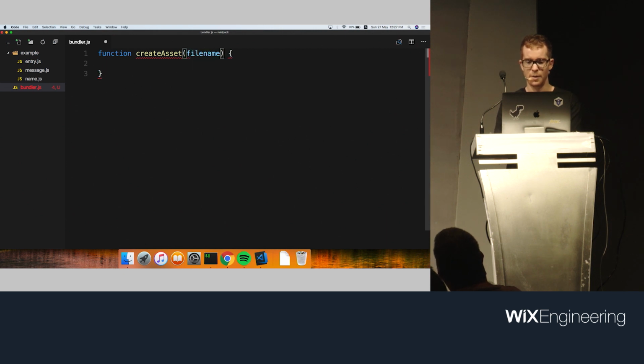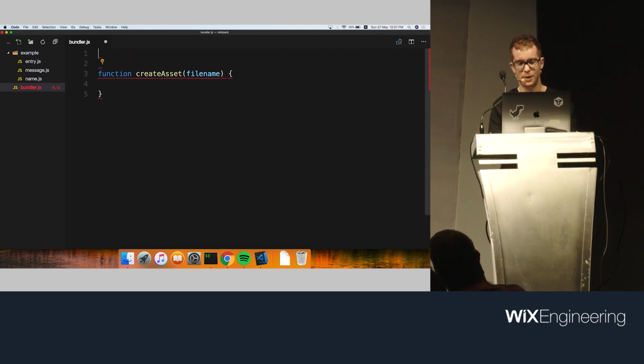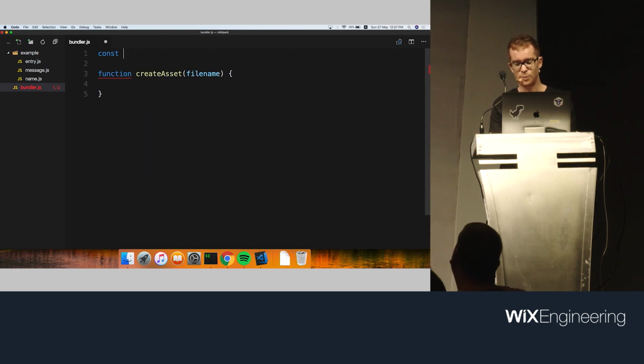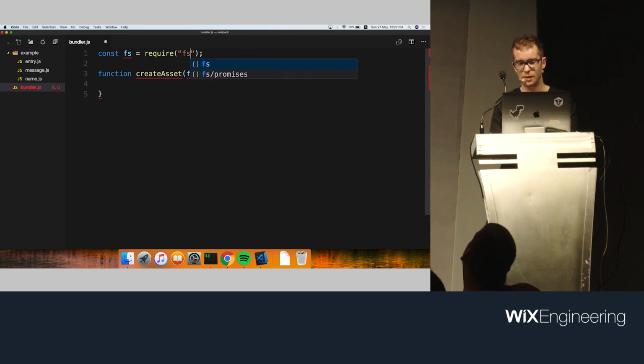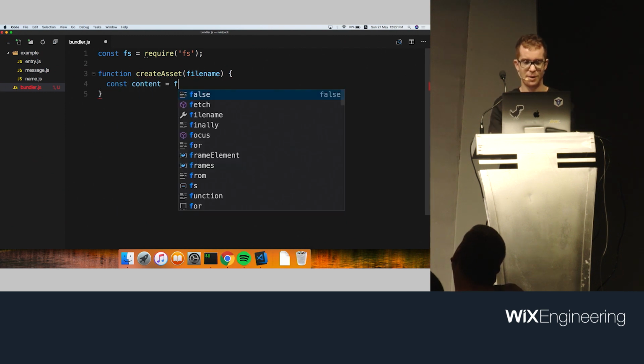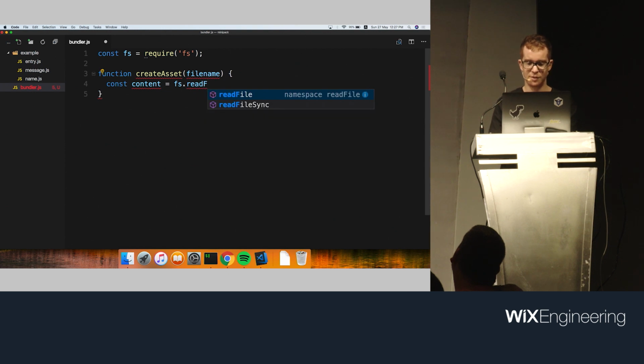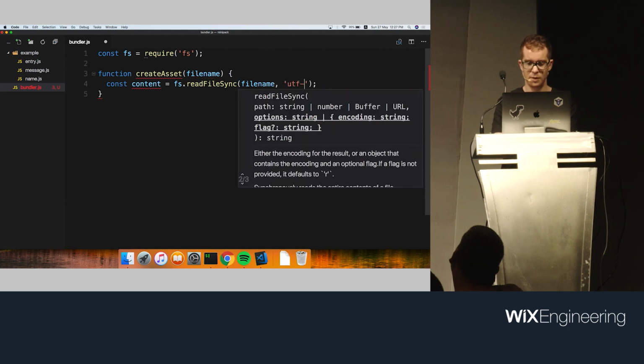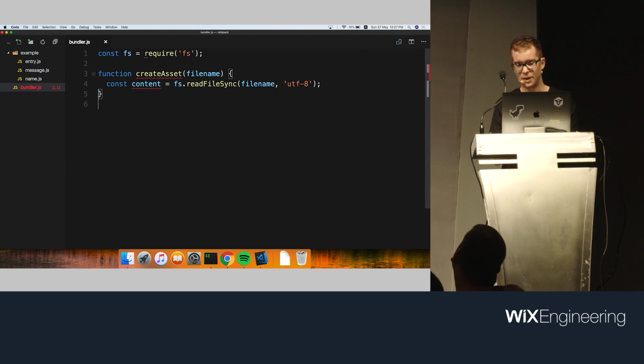It will accept a file name. And we would like to try and extract the dependencies of this file. First, I want to read the content of the file. So I will start by bringing in the FS module. This is a native Node module that helps us do file system operations. And I will get the content of the file, const, by calling fs read file sync. This is just a function that takes a path to a file and a format, and it gives me back the content of the file as a string.